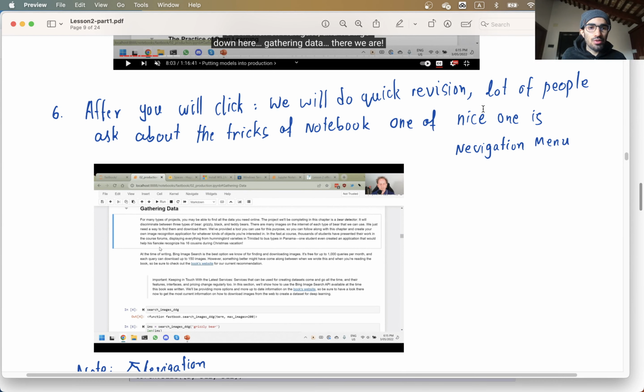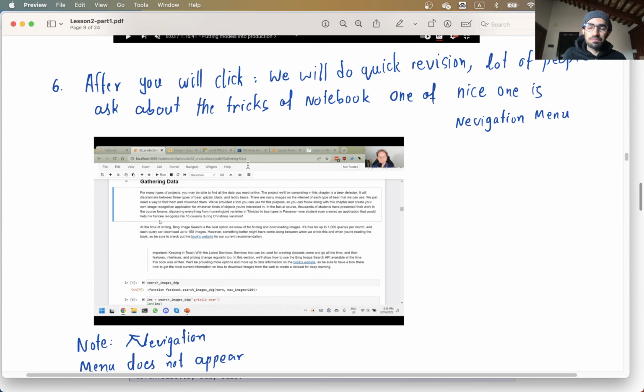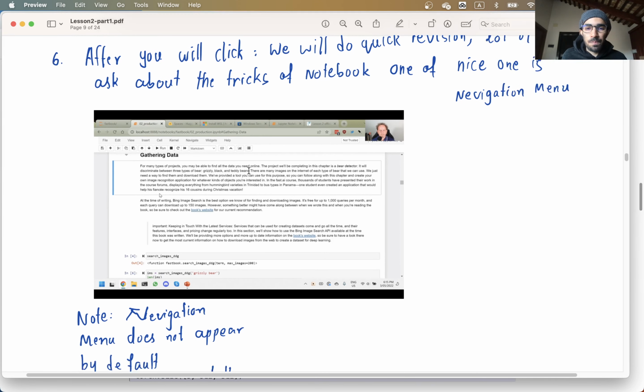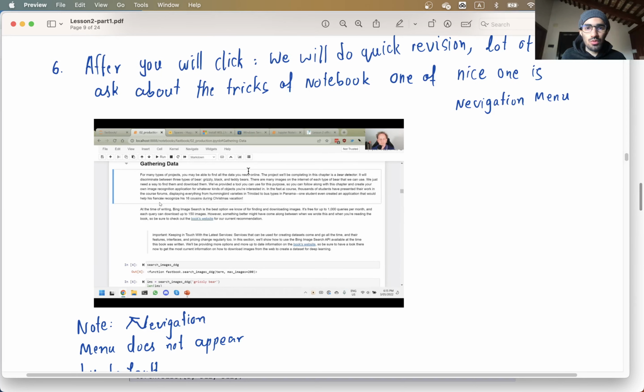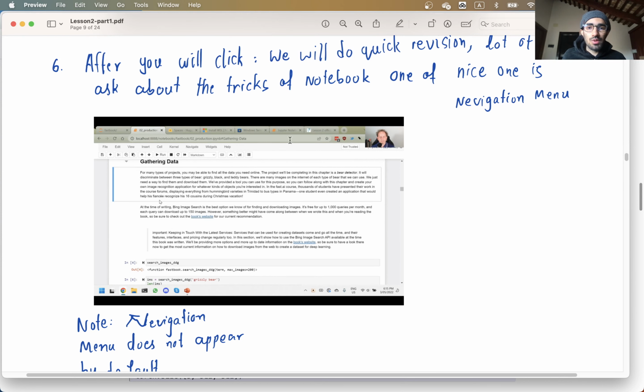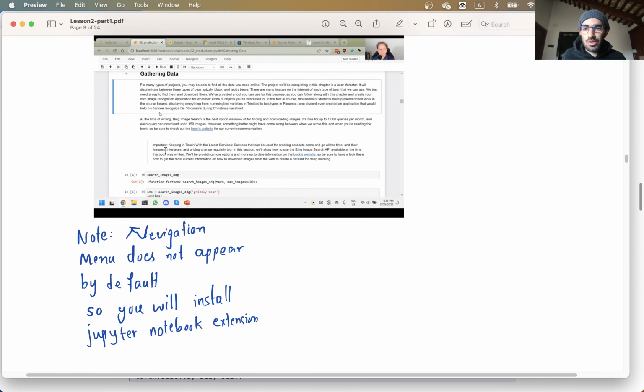We will do a quick review, and a lot of people are asking about it. Before we create an application into production, we will do some revisions and see some tricks about the notebook. The nice one is the navigation menu.